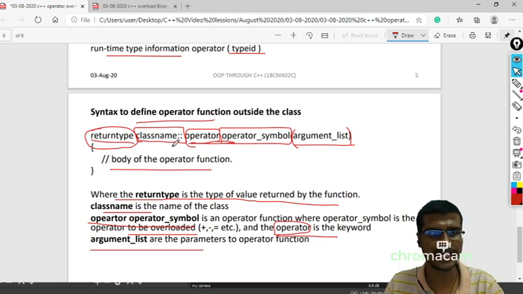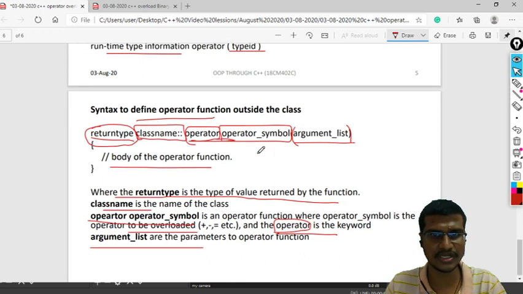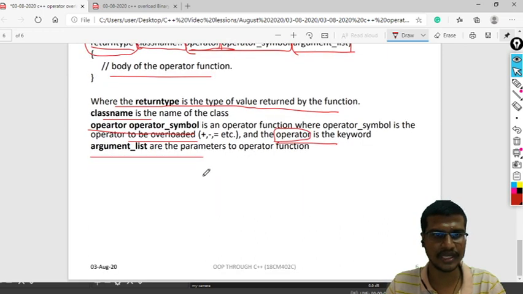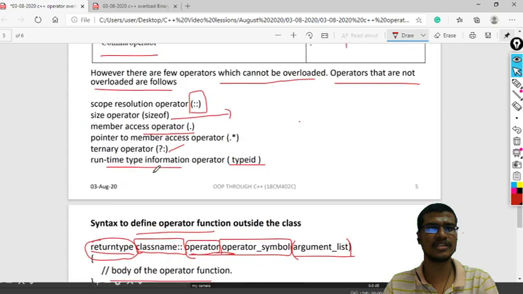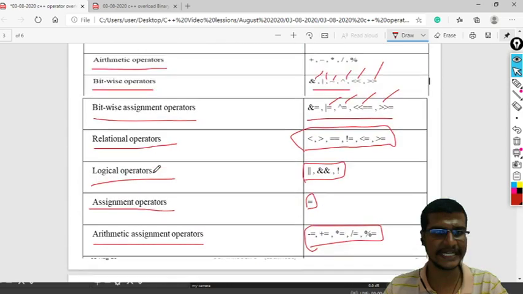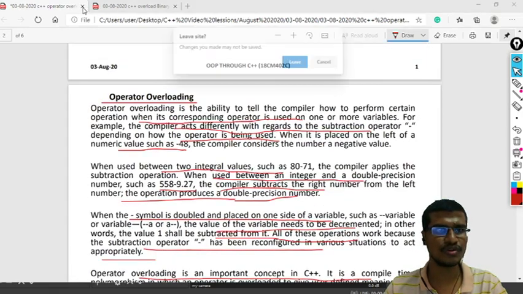So what is the return type, what is the name of the class, what is the operator, and what are the symbols. How many symbols can I overload? That's all about the syntax for operator overloading. So we will go to the next topic.